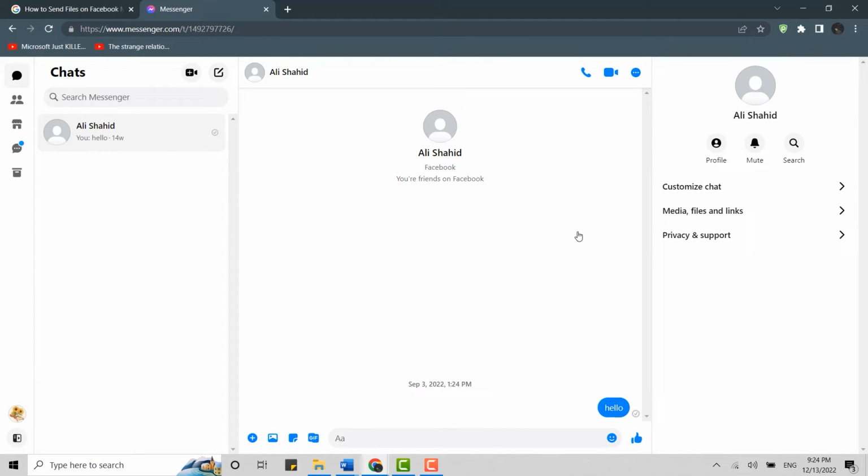Now once you have been logged in to the account, you open the chat conversation to which you want to send the file. So I'm going to send this person a certain file. For you to send a file, you need to tap on this attach a file icon.